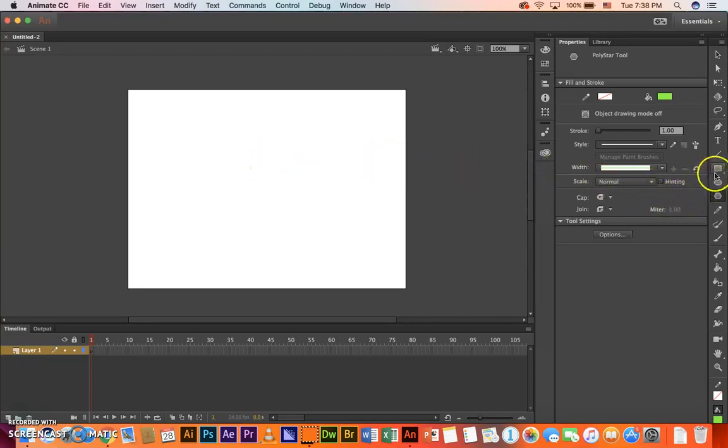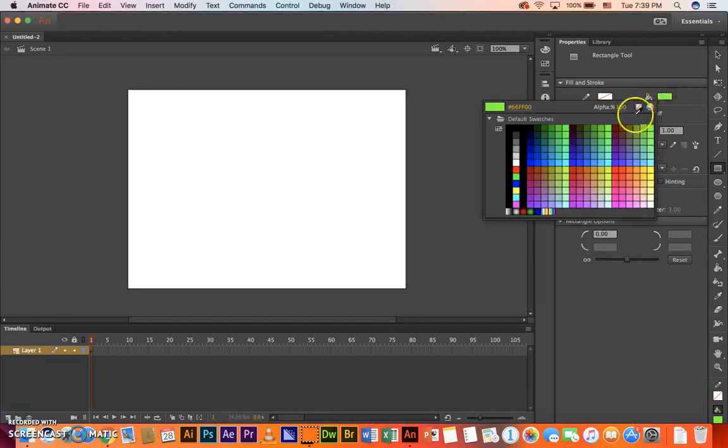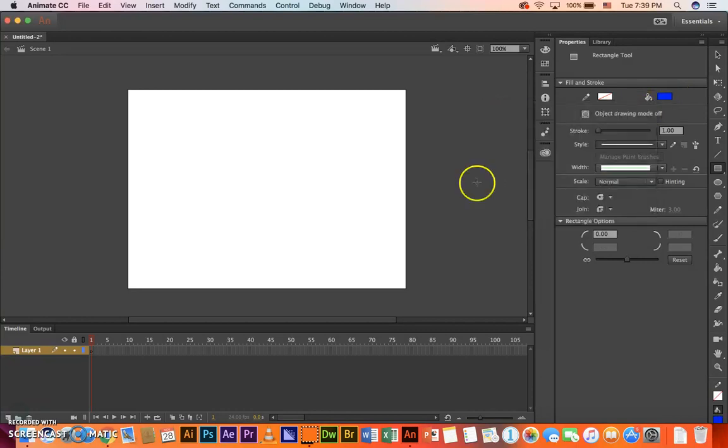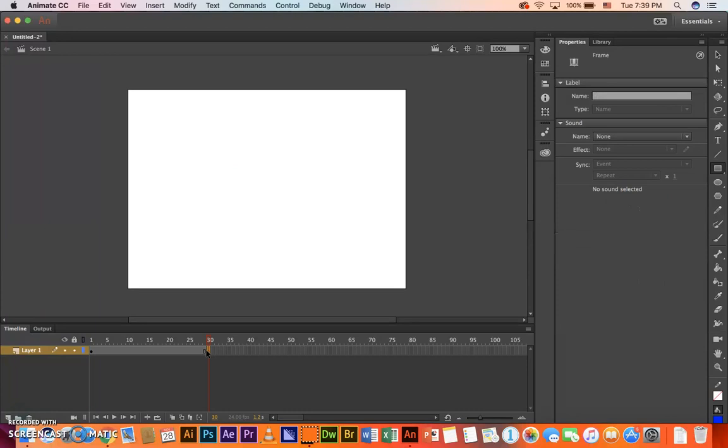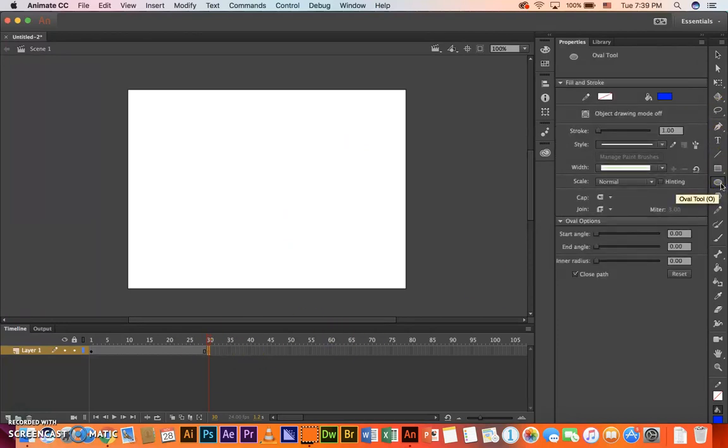All right. So I'm going to start with a shape, any shape, and I'm going to use any color. And I'm going to place this shape anywhere I want on frame 1, layer 1. Then I'm going to go to frame 30. I'm going to hit F7. And I've got a new blank frame, frame 30, that I want to shape tween to.